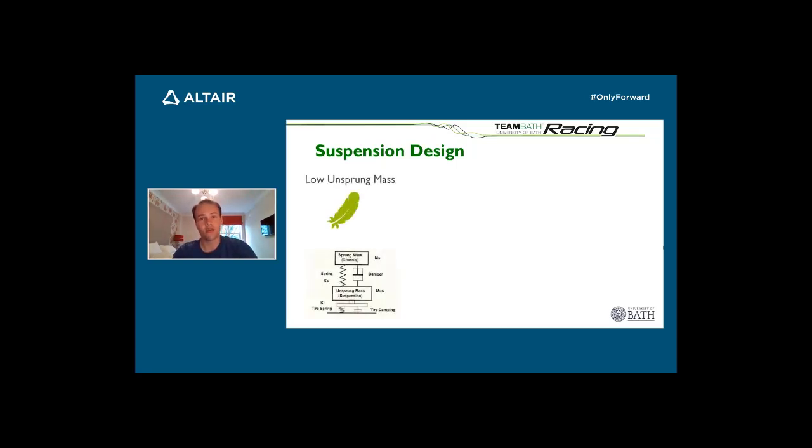So the main targets you have when designing the suspension system of your car is to have low unsprung mass. Unsprung mass is any part of the vehicle that's directly in contact with the track and isn't supported by the vehicle's springs. So that would be the tire, the wheel, your upright, your brakes, your wishbones, all of that.